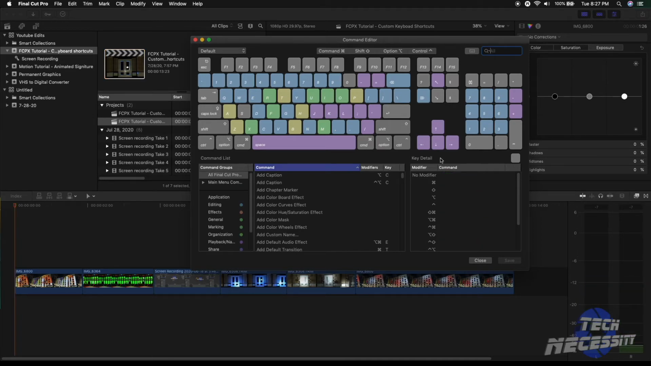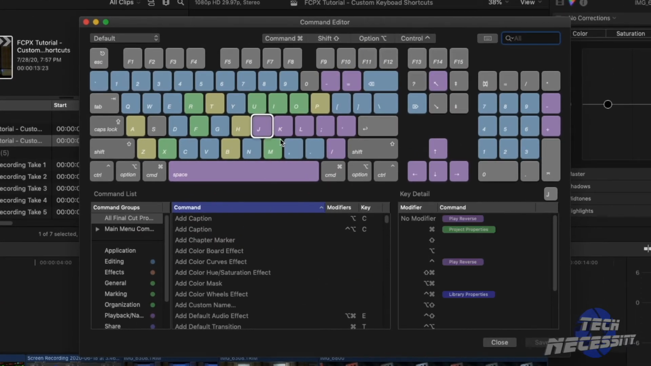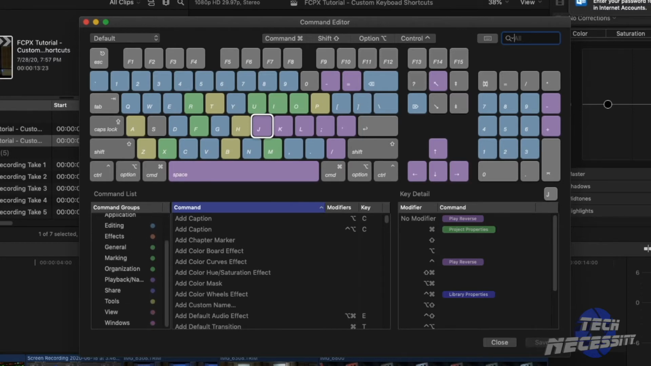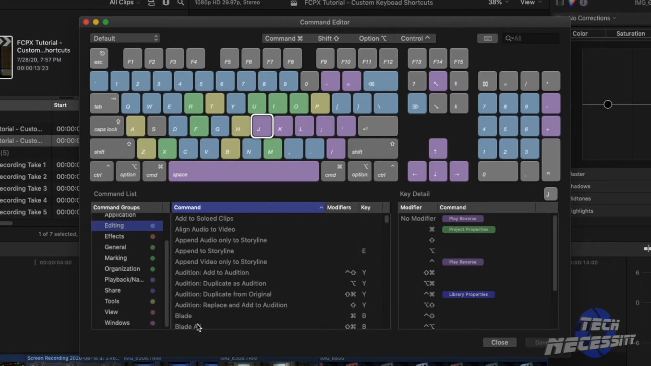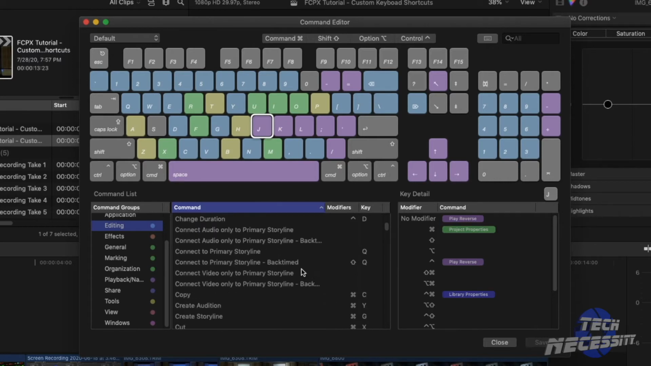So there's two ways that you can search for different keyboard shortcuts. One is by selecting a letter on the keyboard and then seeing what the keyboard shortcuts are for that. The second way is to actually search what the commands are and then find out the keyboard shortcut. Over here in the command list, you can see I've got all my different menus. So let's just go to editing, for instance. If I click on editing, it shows me what the keyboard shortcuts are for all the different types of editing. So blade tool, blade is command B, blade all, shift command B, and it lists all these different things.